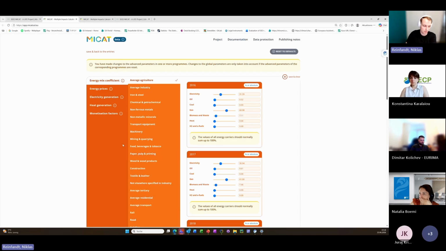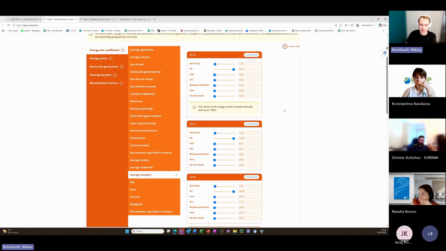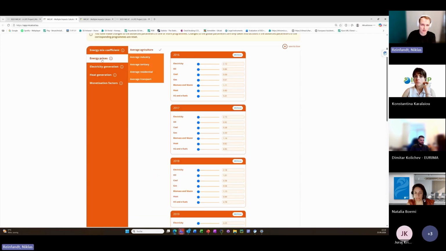As already presented in the global parameters, we have the energy mixes. So in our case, for example, the average transport energy mix would be of interest, of course. And for the ex post data, we use Eurostat data, basically. And for future values, we use an EU reference scenario, and hopefully soon also the next reference scenario as soon as it is published.